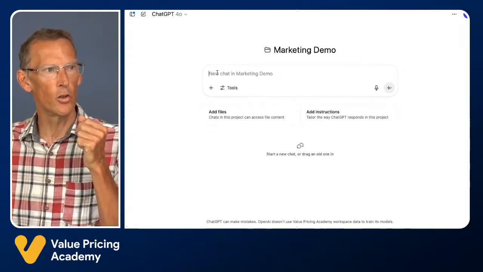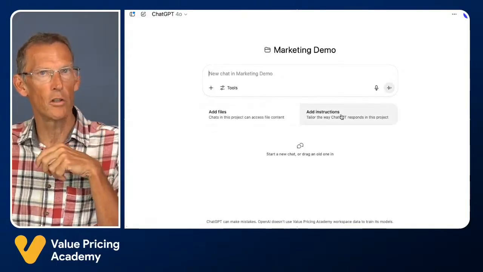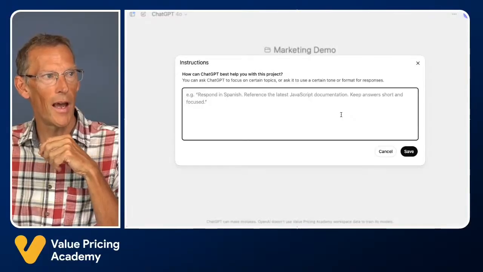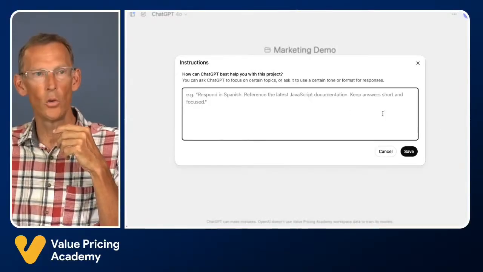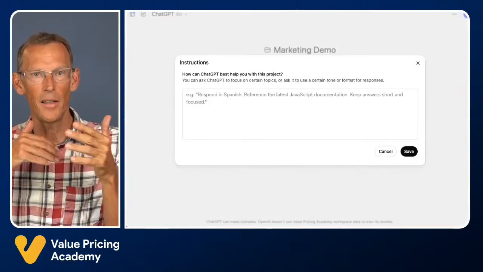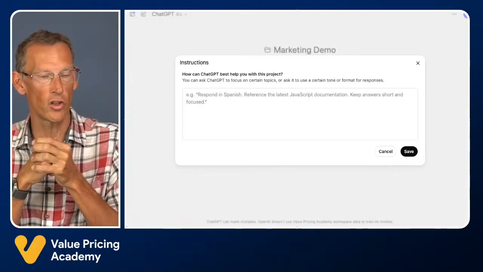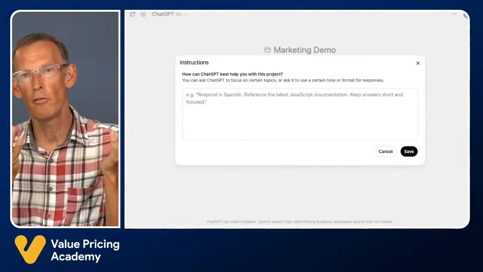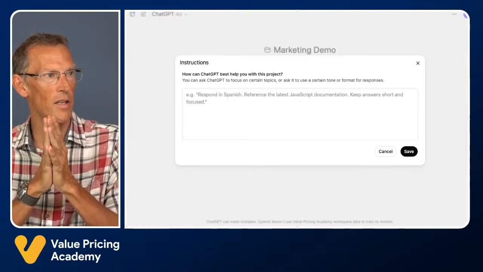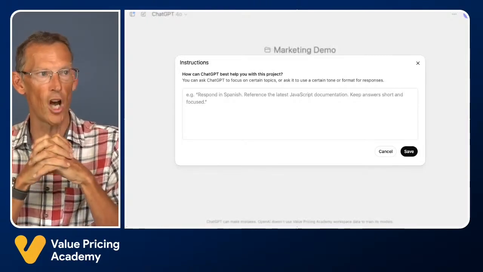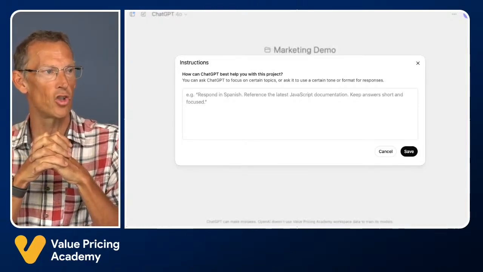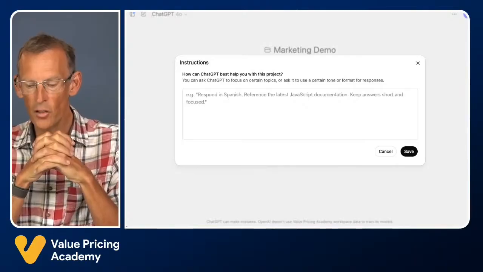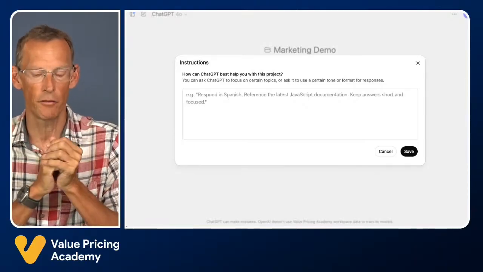So let's do that. Let's create some instructions. What we do is we click on the instructions, and what we need to do here is tell it the project instructions, the custom instructions. This is the system prompt. And you could keep it really simple. It gives you an example here. It says respond in Spanish, reference the latest JavaScript documentation, keep answers short and focused. And so something like that might be sufficient.